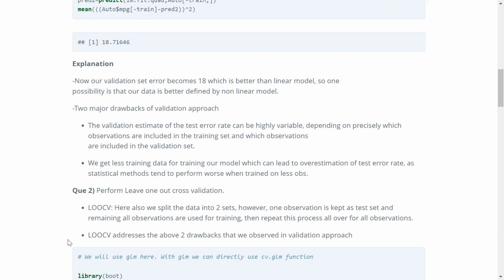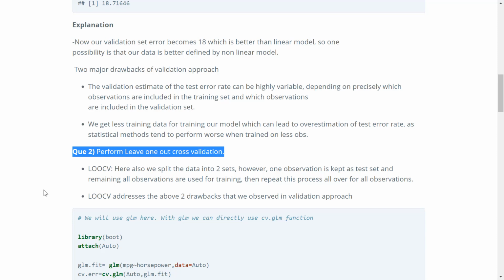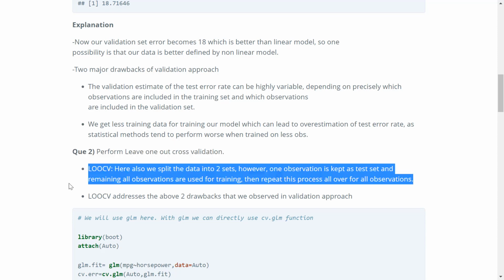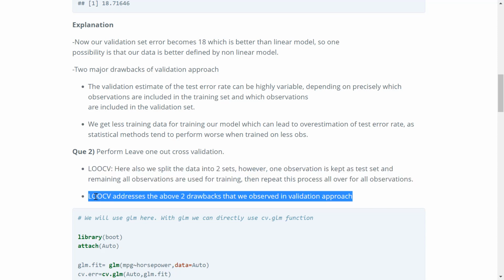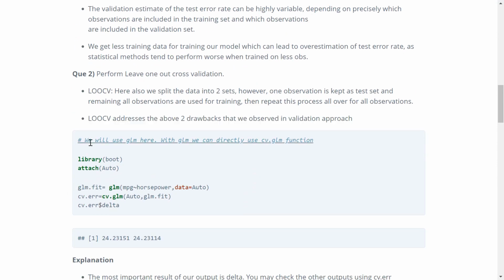So we will move to question 2. It says perform leave one out cross validation. Now what is leave one out cross validation? Here also we split the data into two sets. However, one observation is kept as test set and all the remaining observations are used for training. Then we repeat this process for all observations. This way, leave one out cross validation addresses the above two drawbacks that we observed in the validation approach. So this means it is a better method. Now let's see how we implement it. We will use the GLM function for this.